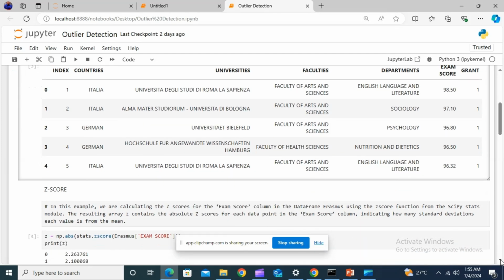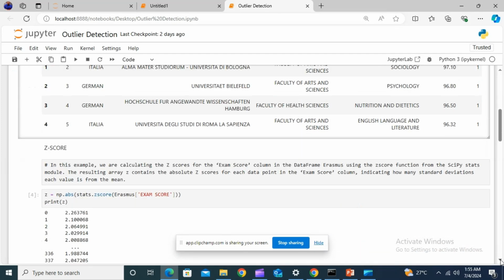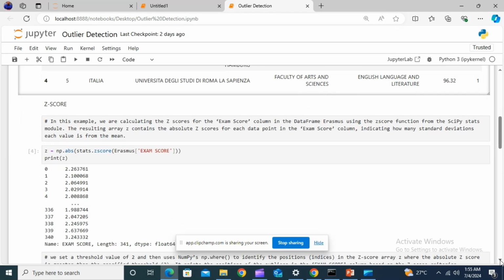So the first method is using the Z-score method. So how am I going to approach this? First, I'm going to calculate the Z-score of the entire exam score column of this data set. After which I'm going to specify a threshold value of the Z-score such that the Z-score values of the exam score column that are greater than the threshold value or less than the threshold value, I'm going to eliminate them.